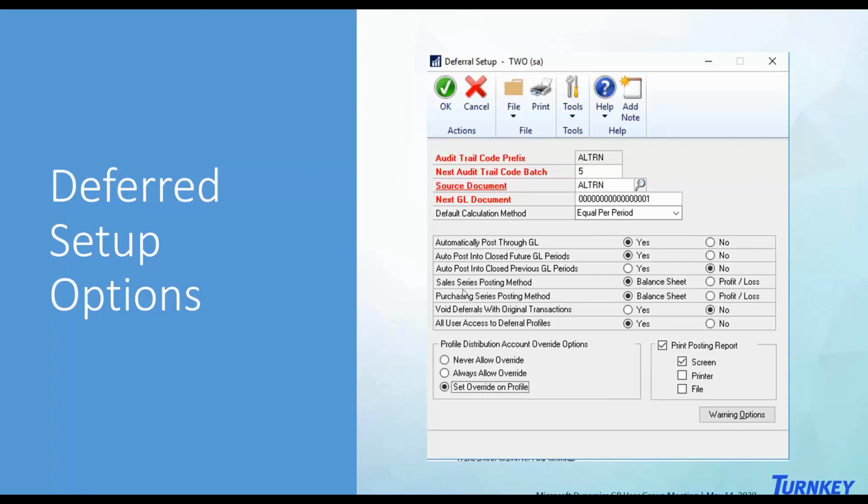Again, we can set our defaults for the sales and purchasing series to either the balance sheet or the profit and loss. You have the option to void deferrals with the original transaction. And do you want all users to access the deferral profiles, which again, we'll look at here in a moment. So those are some of the setup options. Obviously, not a lot to set up. Once you get this window filled in, you are ready to go.